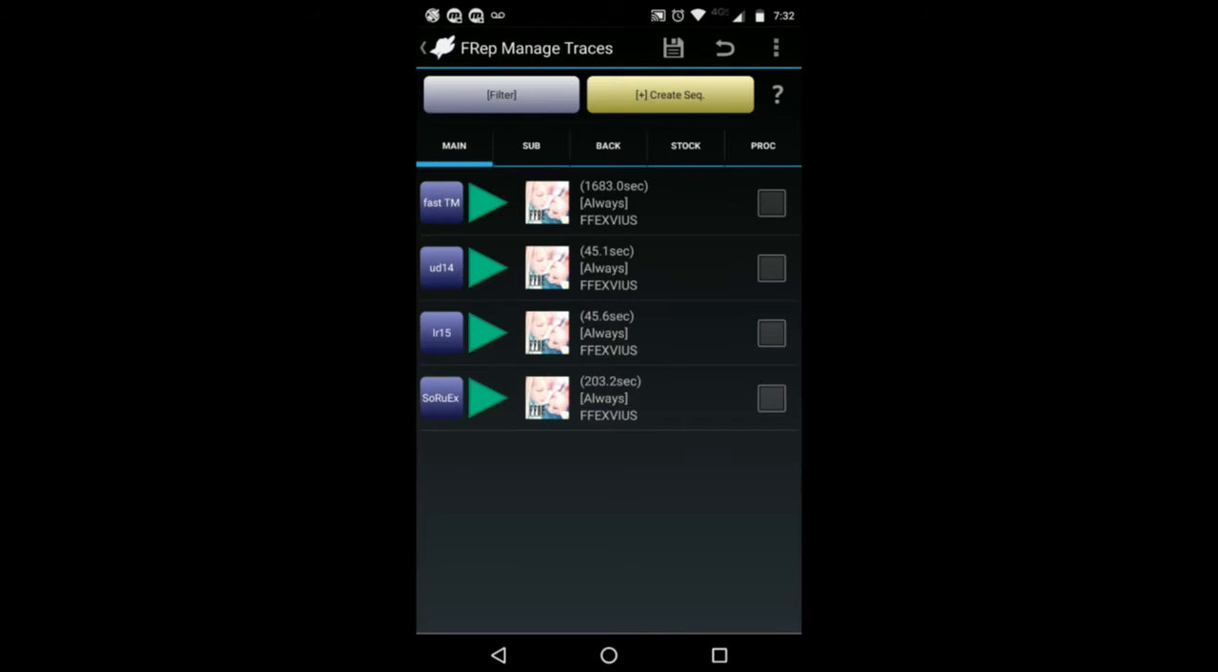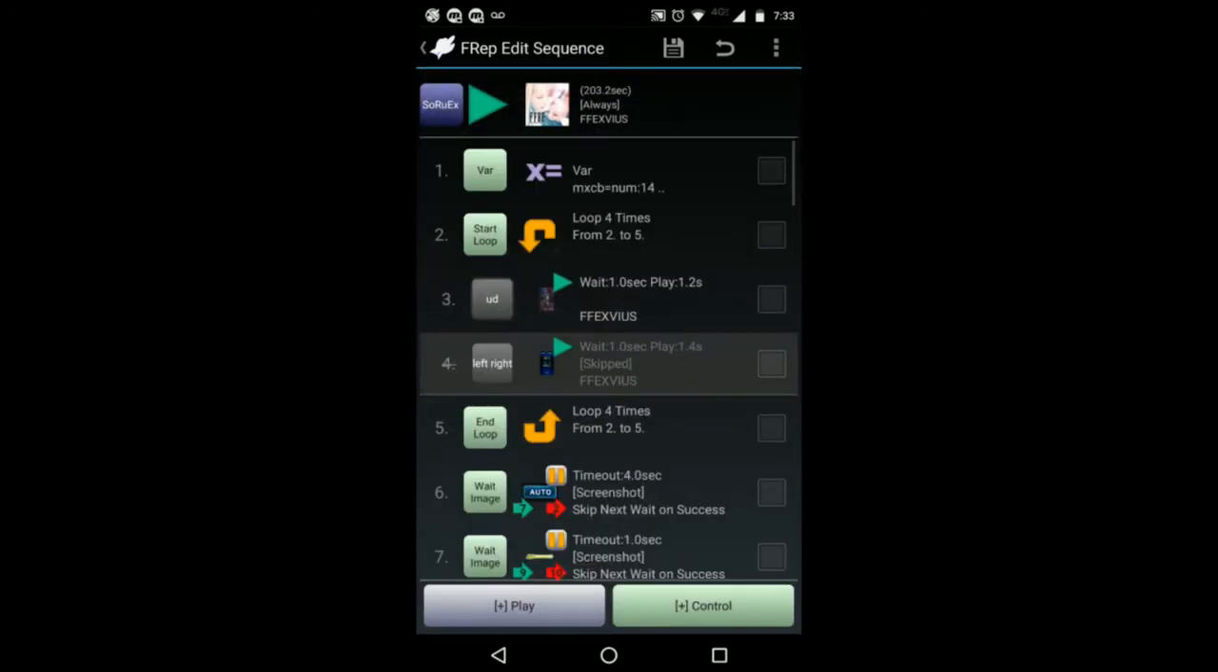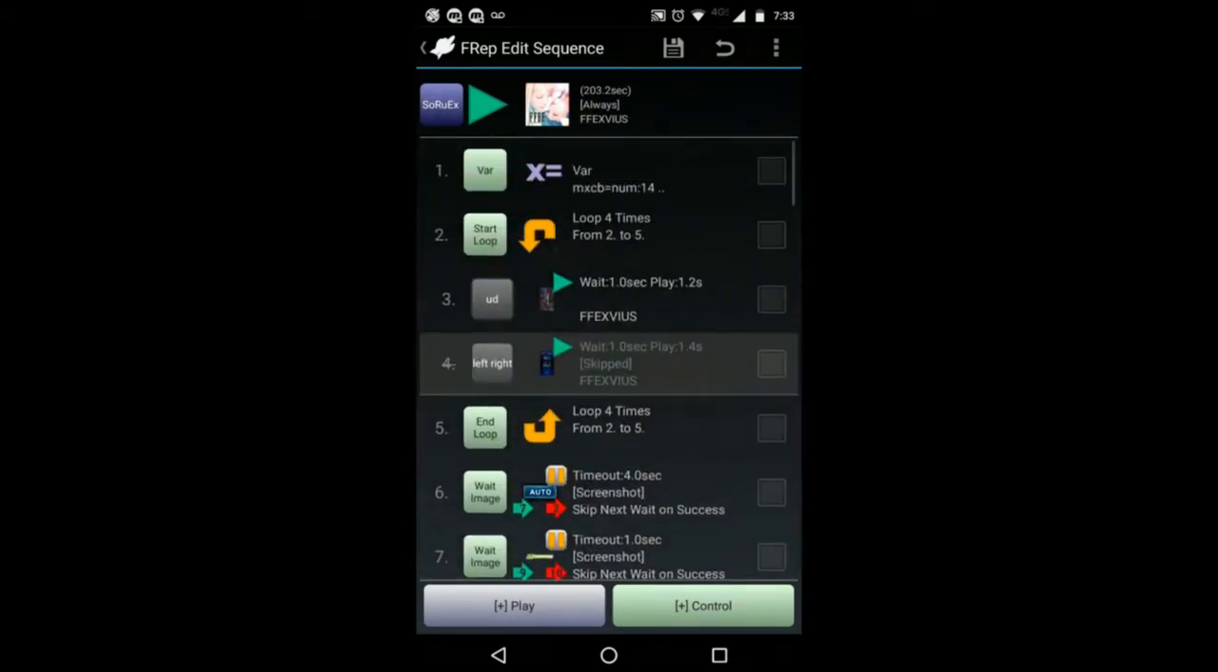Hello. I'm going to be showing you how I make the exploration macros for FREP. It's a really versatile tool, so we're going to check this one that I've done for societal ruins. Now, if we go and see the sequence, here are all the steps required for that macro to work.